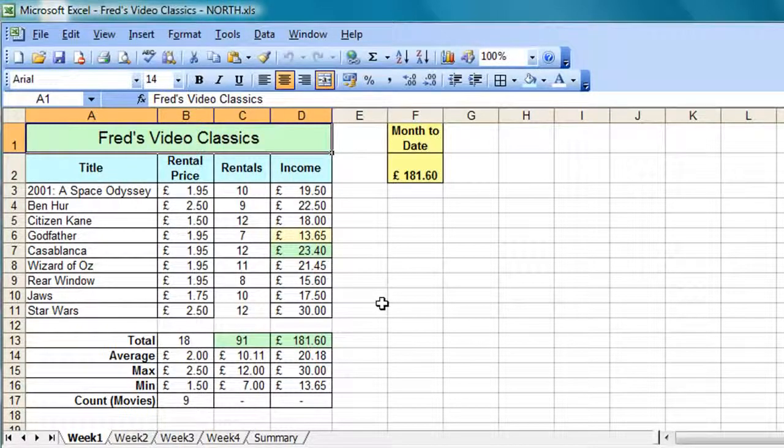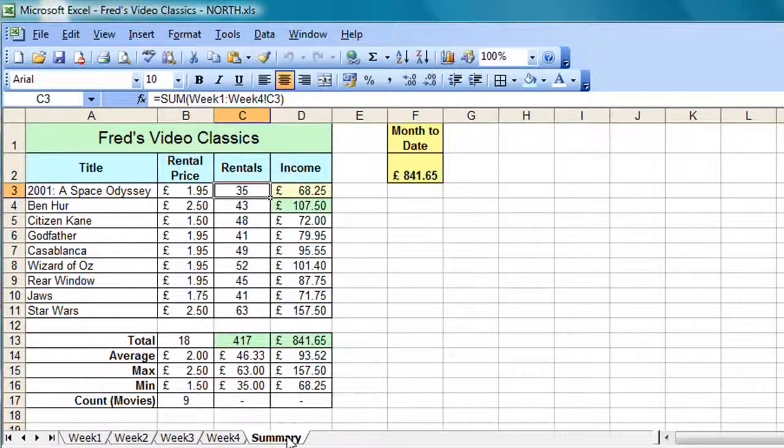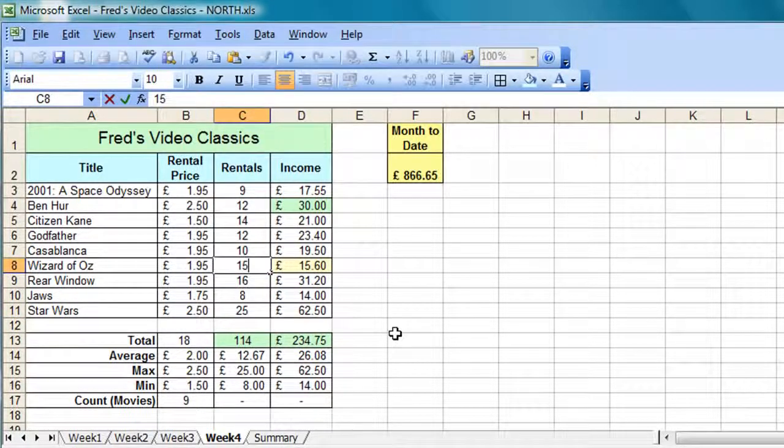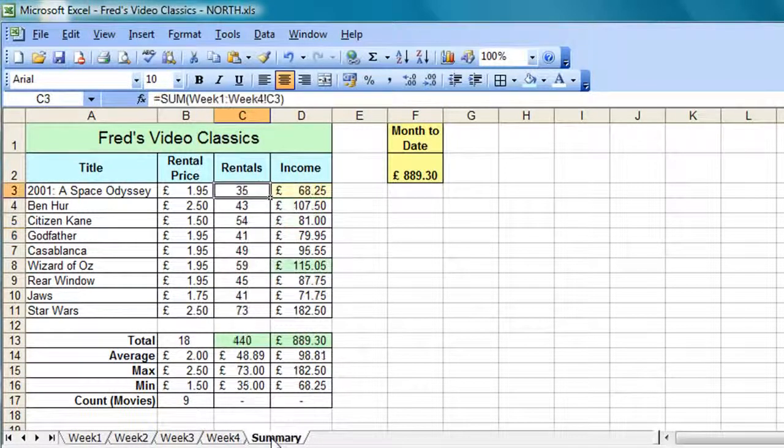And let's say we modify the figures here. Now if I go to the Summary worksheet, you can see the value there is 84165. Remember that. And let's say, for the sake of argument, we go back to week 4 and we make a significant change here. Let's say we move Star Wars from 15 to 25, and maybe change a few of those. Wizard of Oz will move to 15, and maybe Citizen Kane to 20, just so we get some higher figures. Now if I go back to the Summary worksheet, you'll see now we have the figure changed to 88930.